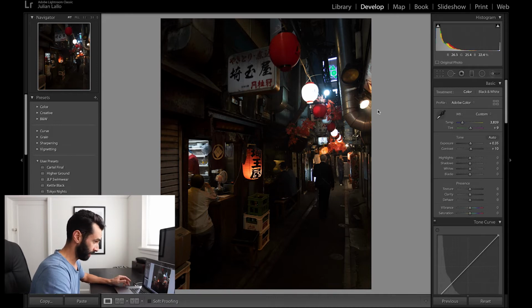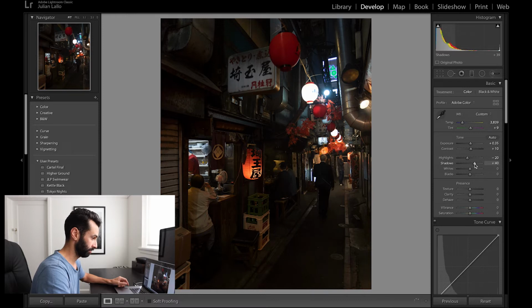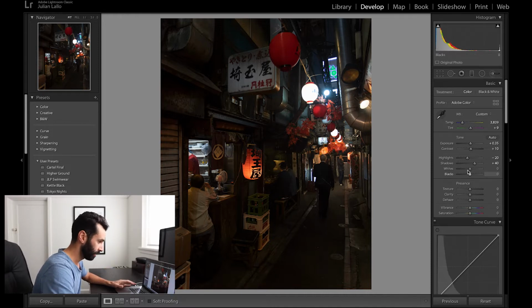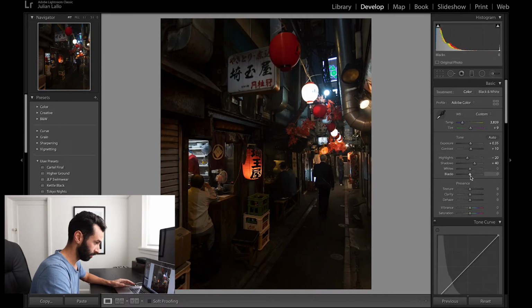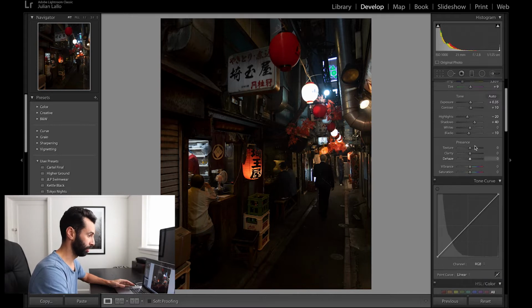I want to bring in some of the detail back into these lanterns and some of the neons. So I'm going to drop the highlights a little bit, just to bring those details back in where they're blown out, and with the shadows, I'm going to increase the shadows a little bit, actually quite a bit. I might bring that up to about 40, just to bring some of the detail back into the image because it is quite dark. The whites, I think the whites are pretty good as shot, and just drop the blacks just a little bit just to give it a bit more mood.